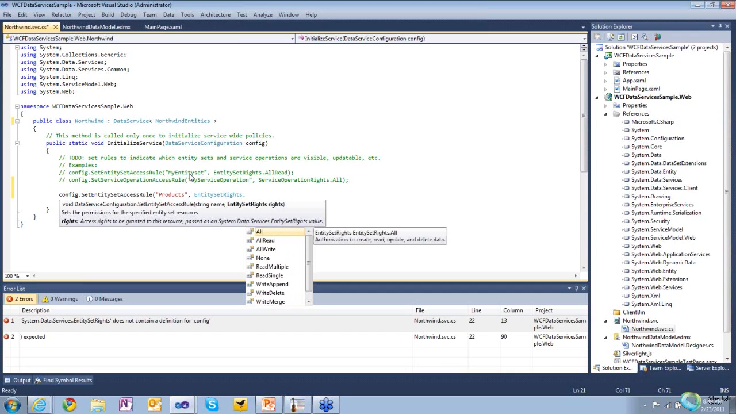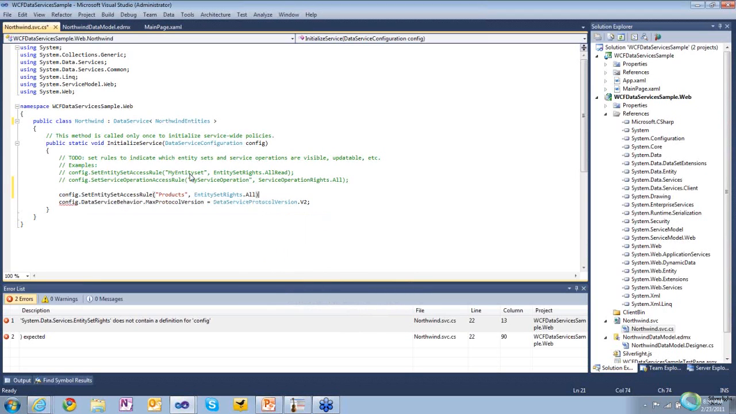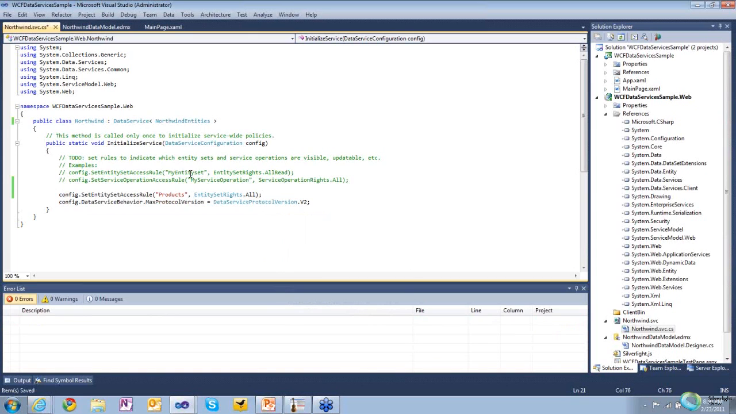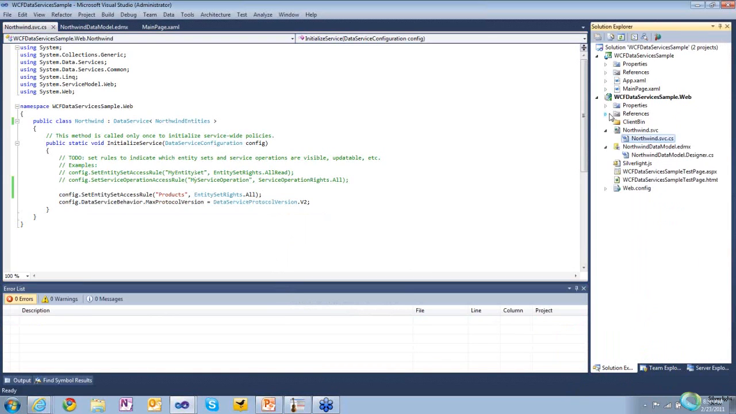Just for the demo, I'll use the all access rights, but you can see here that we can give only read access, only write access, and then we can be more specific. For example, we can set you can only read multiple entries from this entity. You can read only a single one. You can only append data, delete data, replace, merge, and so on. Now for the demo, I'll just use all. And now I think we are ready to see our data service.